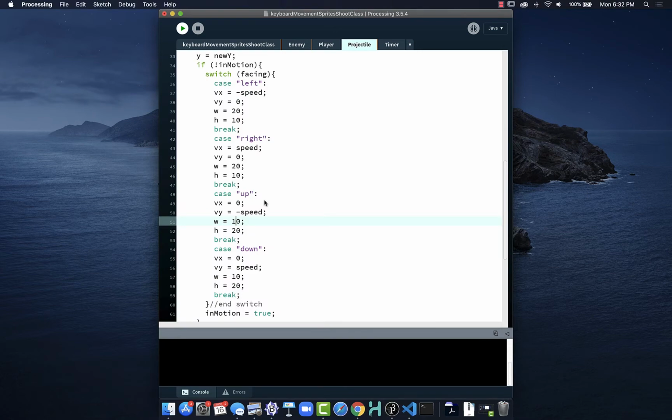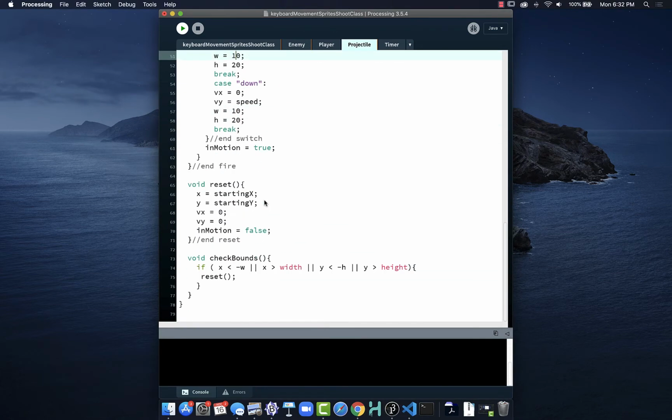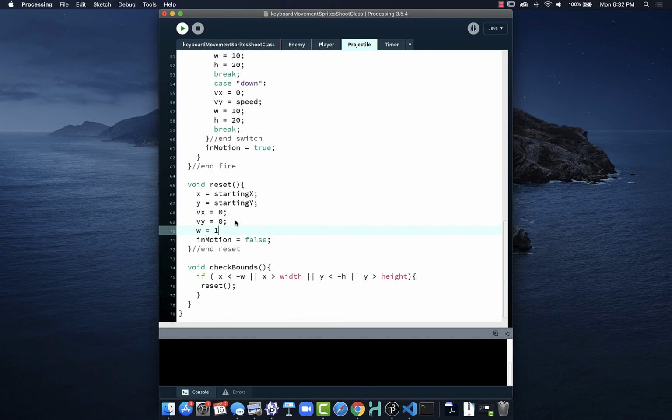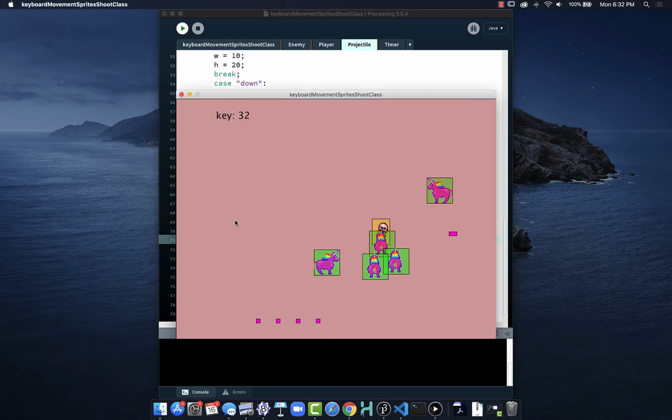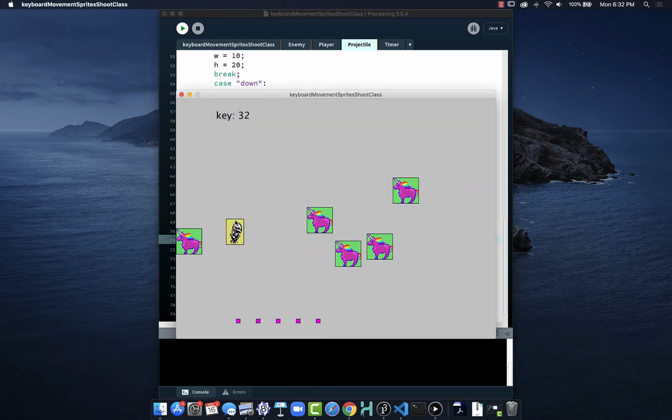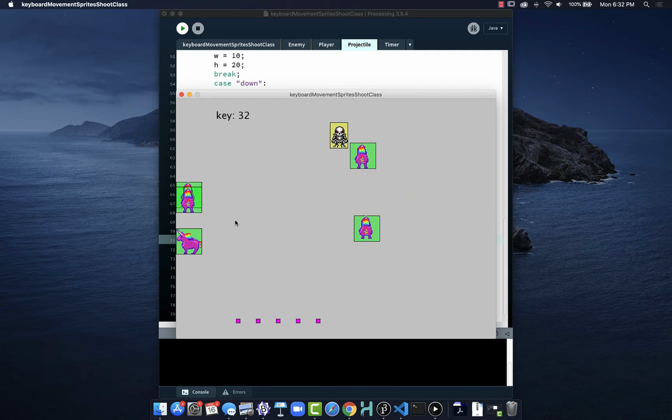Now, if that violates your sense of order, that it troubles you, the easiest thing to do would be to set width back equal to 10 and height back equal to 10. So every time it has been fired, it's now going to correct itself to what it needs to be.